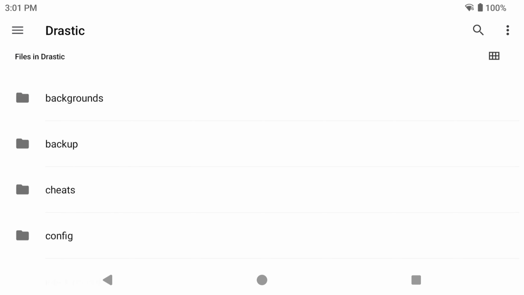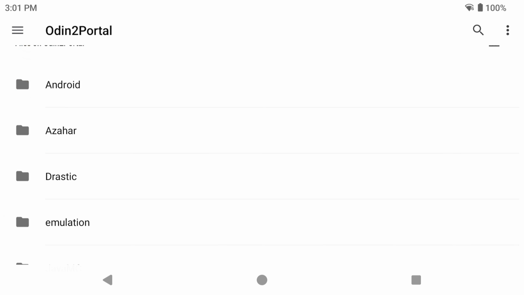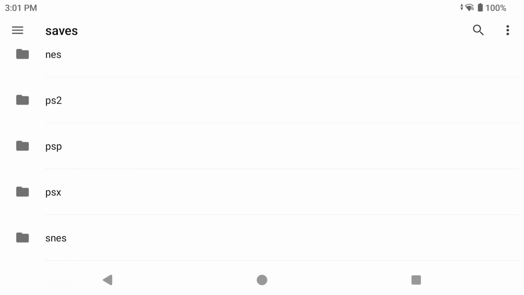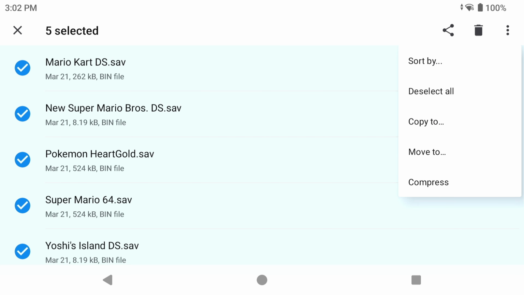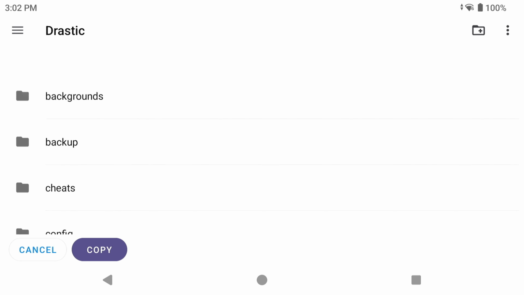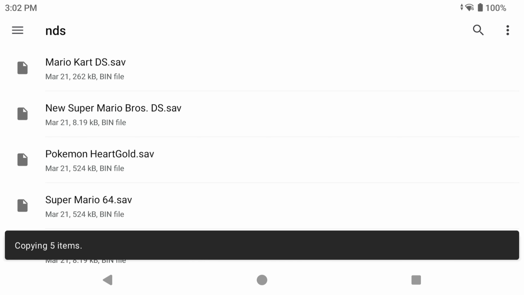So now I'm going to show you something else. Now I have saves. My saves are located in my SD card, my emulation folder, inside of my saves folder, and they are located inside of my NDS folder. I'm going to grab all of these saves by clicking on the three dots, click select all, click three dots, click copy to, click the three lines, go to my Odin 2 portal, go to Drastic, and I'm going to paste it inside of my backup folder. That's where all of your saves are going to be stored.